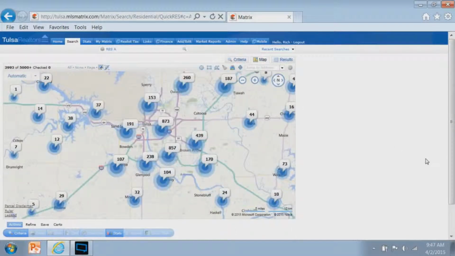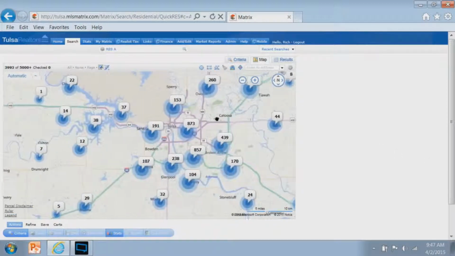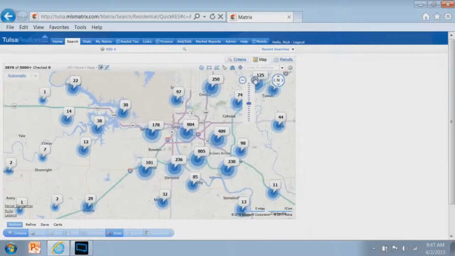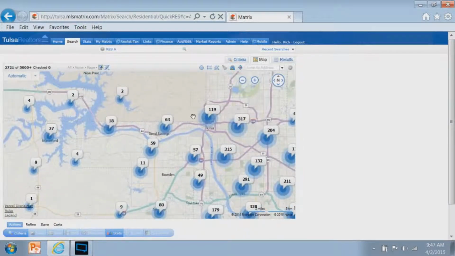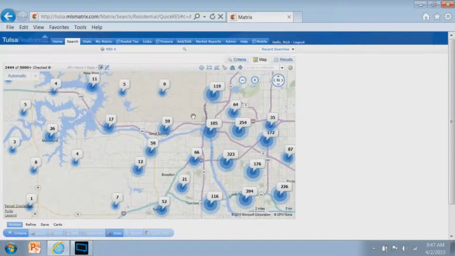Now, your map is going to open up in what we call a default view that's already been set for you, and the default view is going to be more or less centered over Tulsa. Now, let's say Tulsa is not your particular market area, and maybe it's Sand Springs. You can always take the map and move it over just a little bit, zoom in as needed, and you'll notice that as I'm zooming in, the map is dynamically changing.